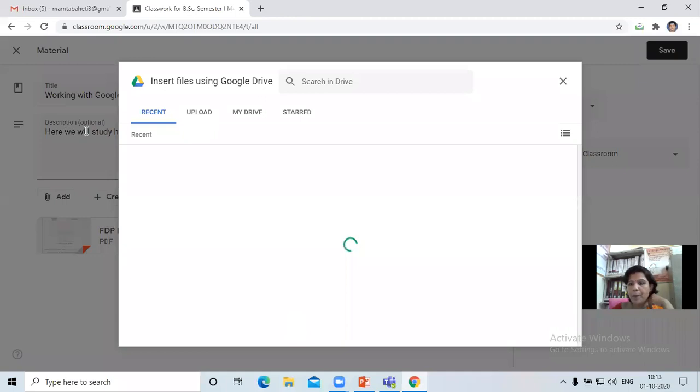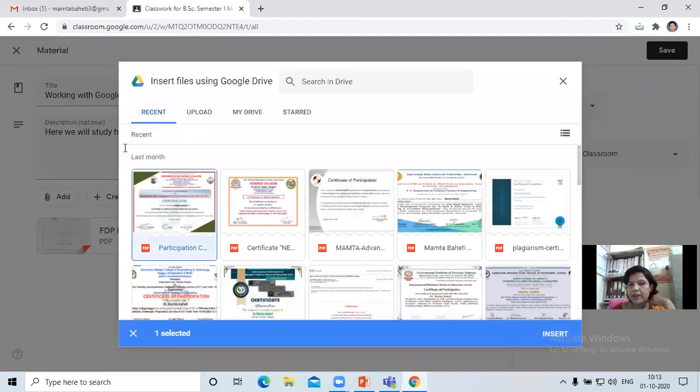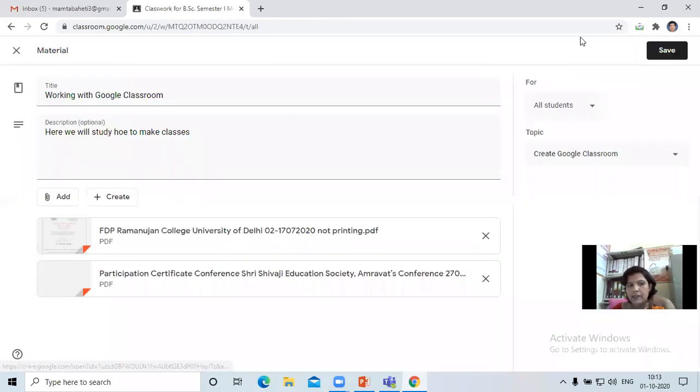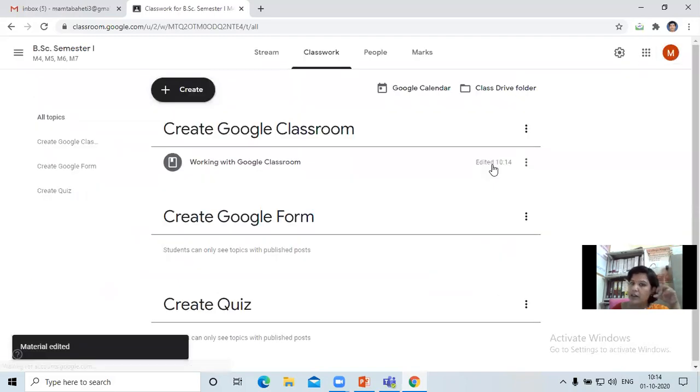Hope everyone is understanding. Suppose this is the study material that has to be added. So now my working with Google Classroom, and here we will study how to make classes for all students on the topic create Google Classroom. I am saving it. Now it will ask only for save because earlier we have posted. So now the word posted has changed to edited.